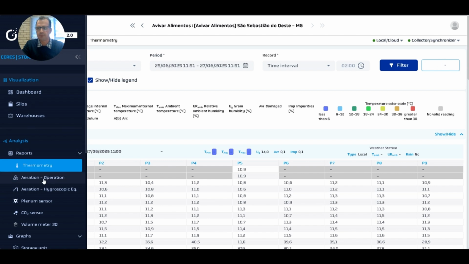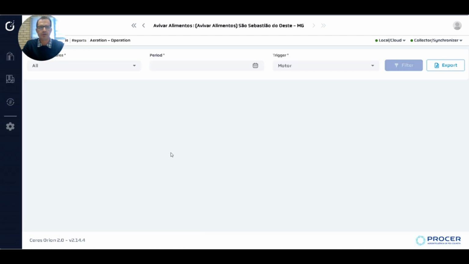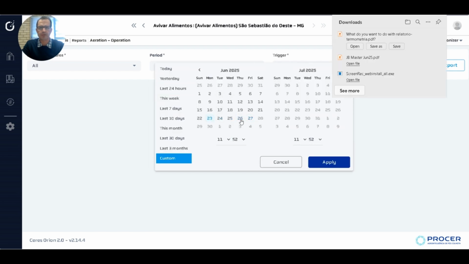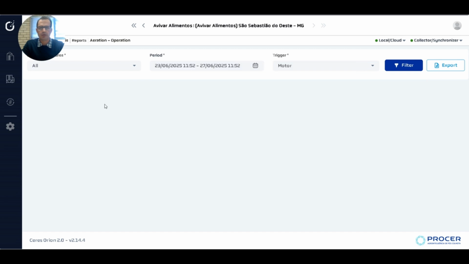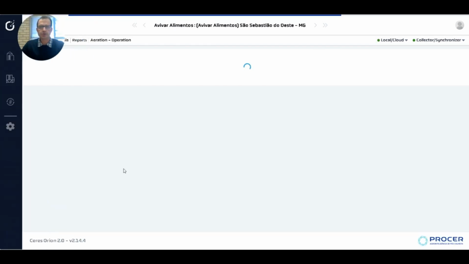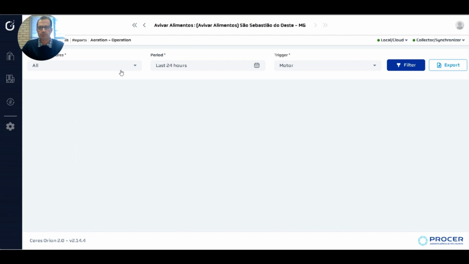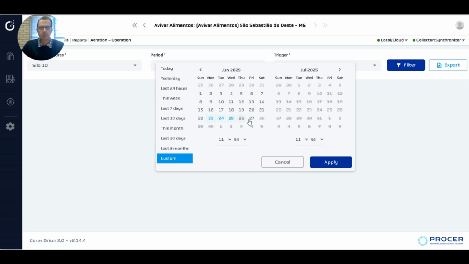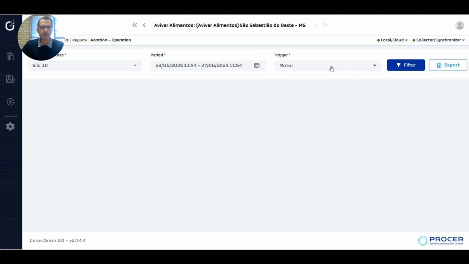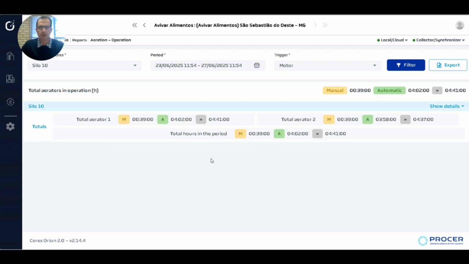The next report that we are able to take is aeration operation. We want to see, let's say, on silo 10 for the last week. And the trigger would be the motor or the relay. You can choose. The motor, I think, is the best option here because that's not going to give you a false reading based on the relay activating but the motor not activating.